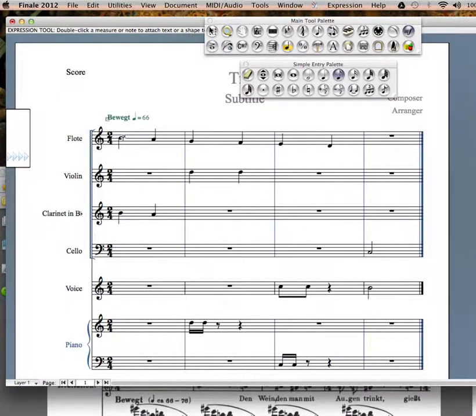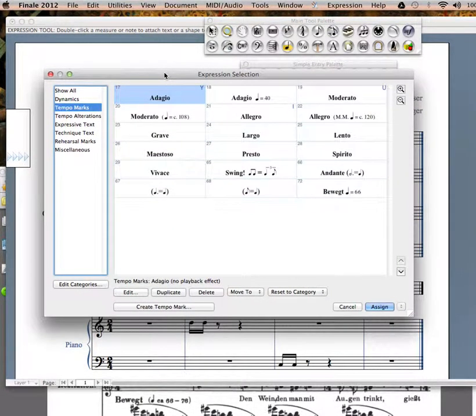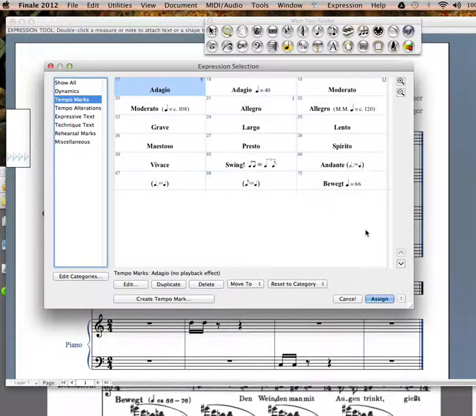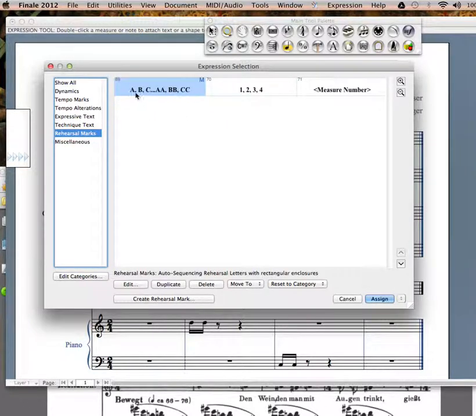So Finale has the great feature, which is under the expression tool, rehearsal marks. The fundamental difference between the rehearsal marks category and the others is that rehearsal marks will automatically renumber. In other words, if I have 25 rehearsal marks and then I realize I want another one between number 22 and 23, I don't have to renumber all the other ones, which is kind of a nightmare. And it would be very easy to make mistakes. So there's two basic ways to do this, either with letters or with numbers, and you can choose whichever.